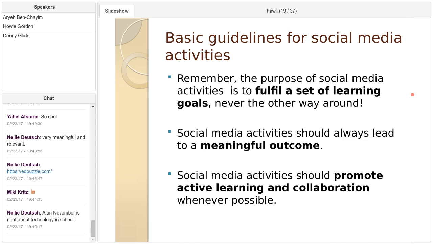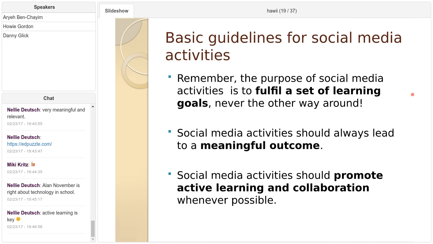Now, social media activities should always lead to a meaningful outcome, an end product. For instance, the videos that Howie's students have produced are a meaningful learning outcome, a product which can be uploaded to the school YouTube channel. And finally, social media activities should promote active learning and collaboration. Learning is a social process, so in order to make learning more meaningful and effective, we should use active learning and collaboration.